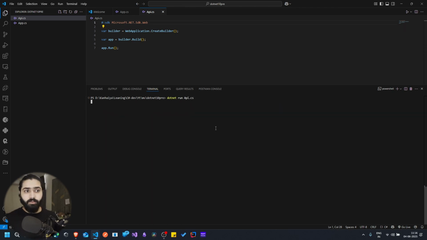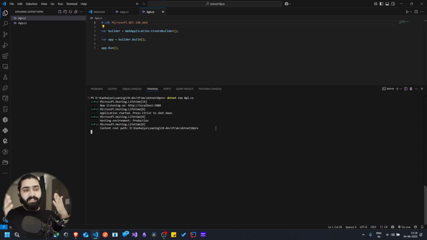We have a habit that after each line we have to terminate with the semicolon, but here in the top level we do not have to. Okay, so as you can see our file is running, our API is running. How can we validate that?